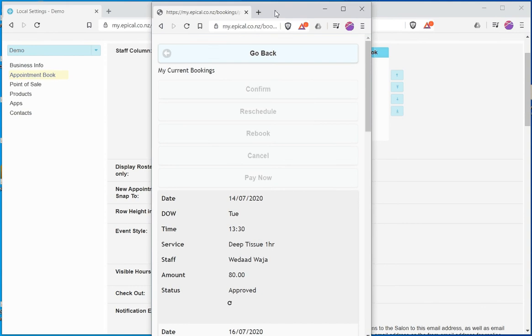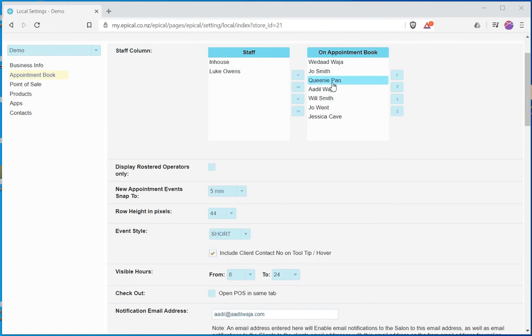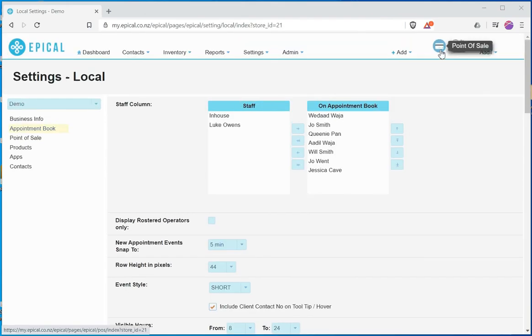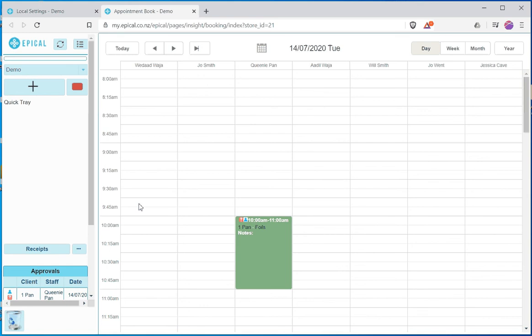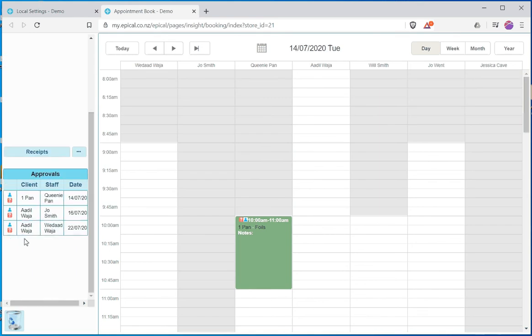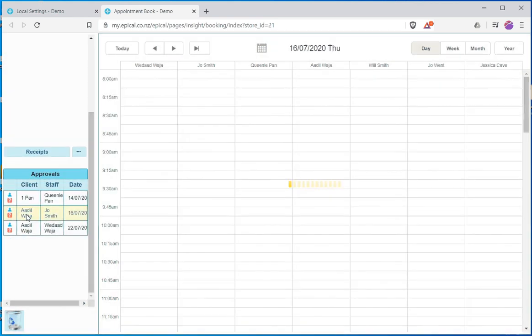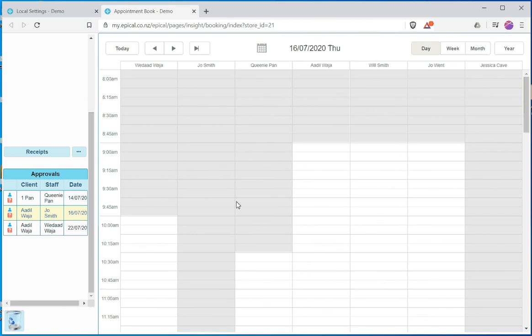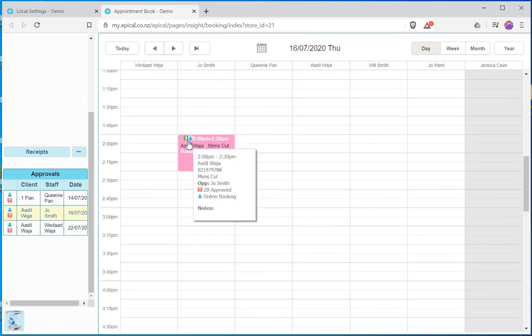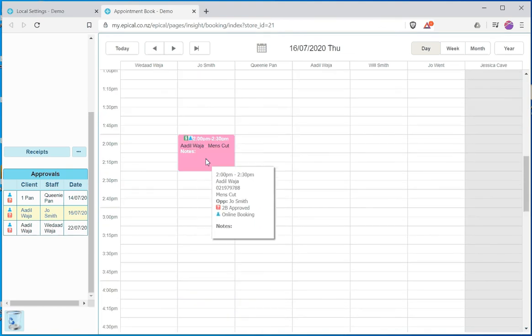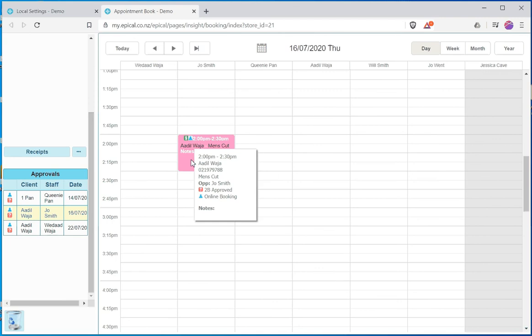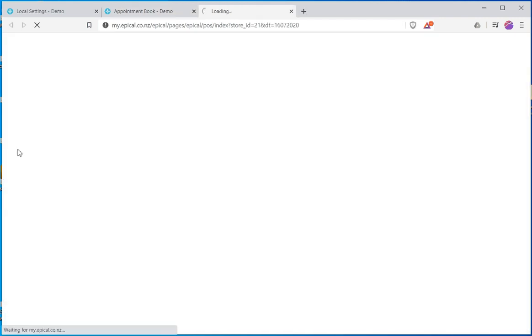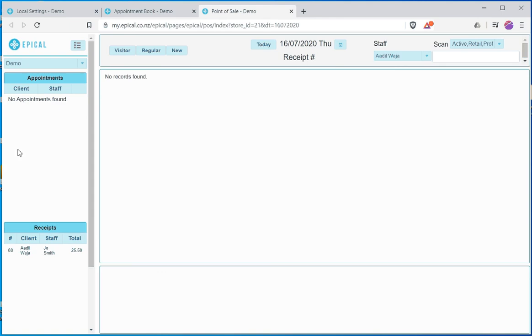Okay, now we'll head over to your appointment book to go through on the left on your bookings. That's the first one made. You can see it's fully paid. So there's no need to do checkout. If you head over to the receipts, it'll show you that it's fully paid.